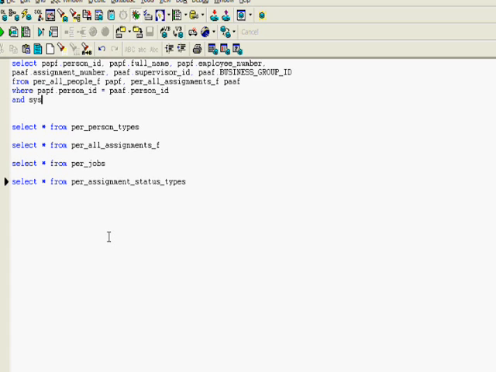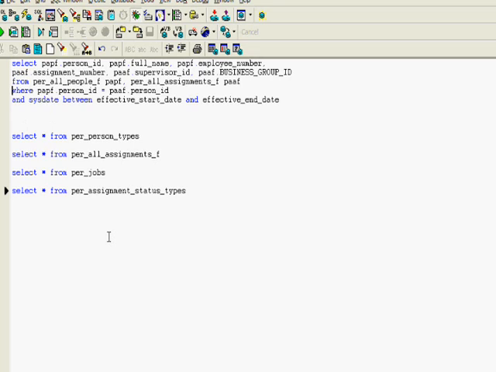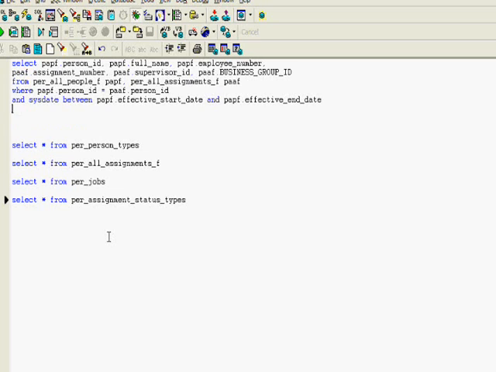On top of that, I need to select the record that is active as of today, which means I need to say that my sysdate should be between my effective start date and effective end date. But now we know that the effective start and end date are in both the tables, so we have to distinguish them by using the qualifier over here. And similarly, I'll just copy and paste this so I can put the same condition for the assignment.